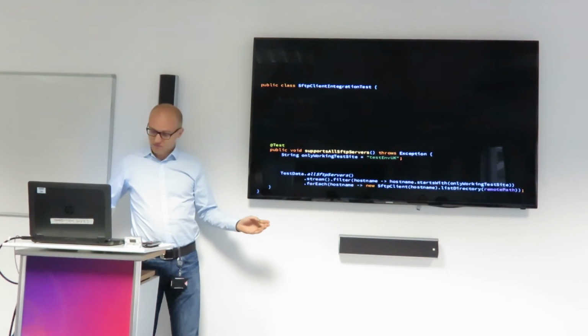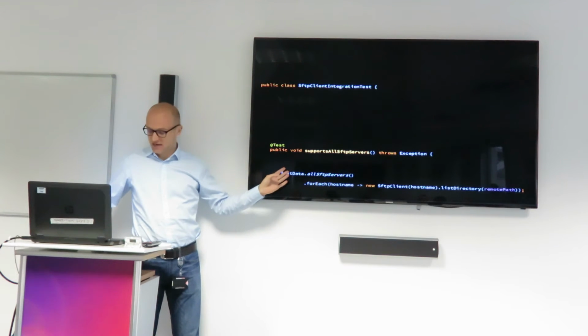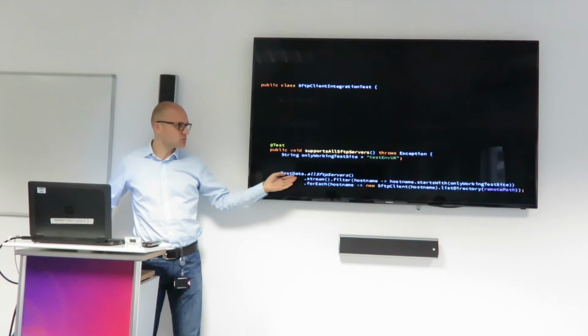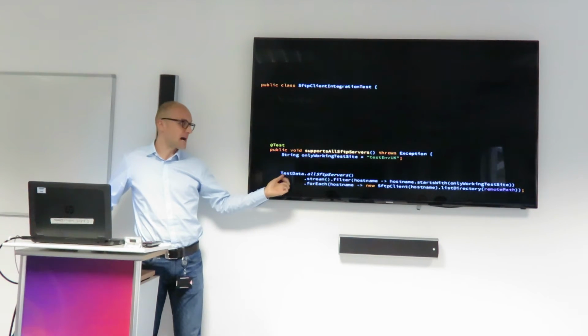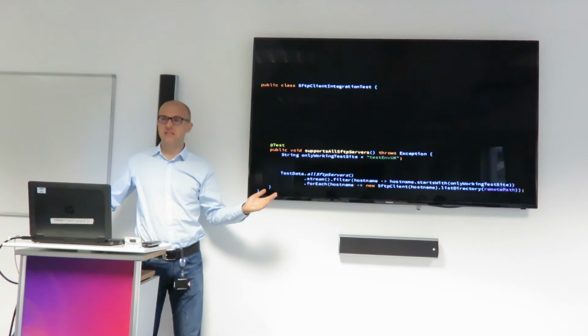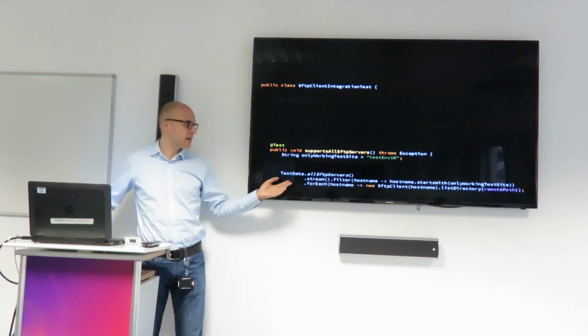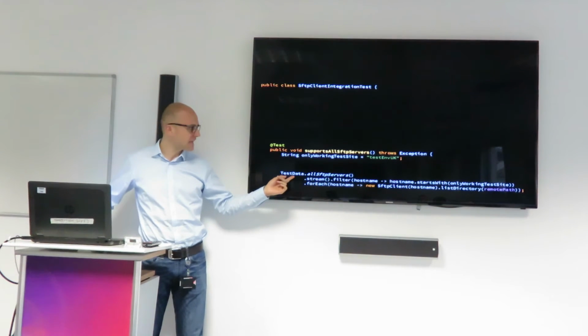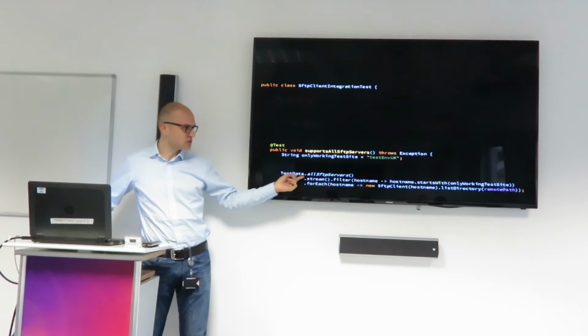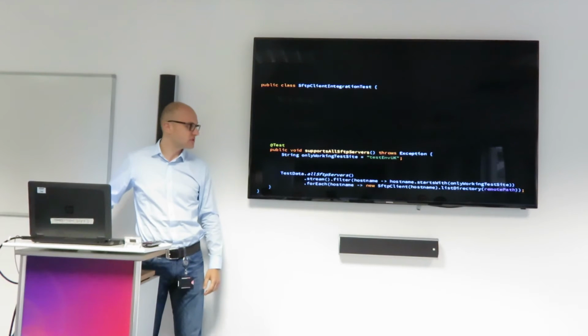So the build was red at this point in time. Now it's green again because we're filtering out the servers that are down. So the test is going to go green again, but the problem remains: when are we going to remove these lines again? How do we make sure that we're going to be testing against all of the servers?